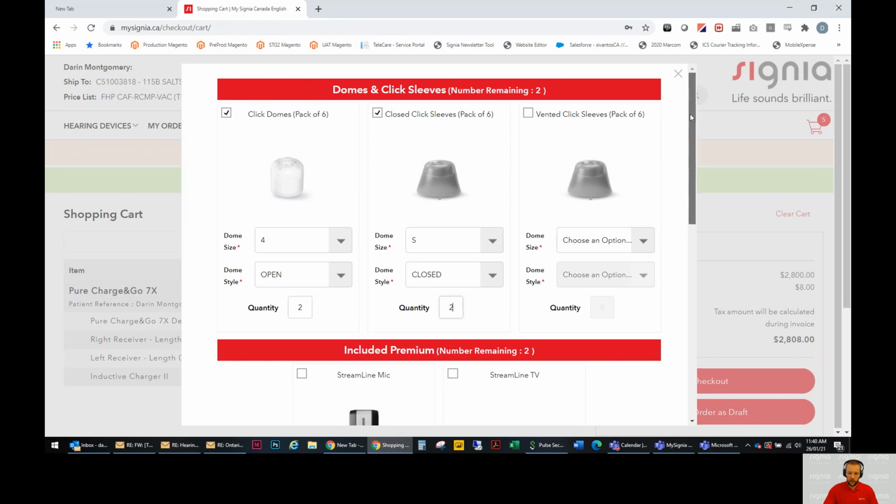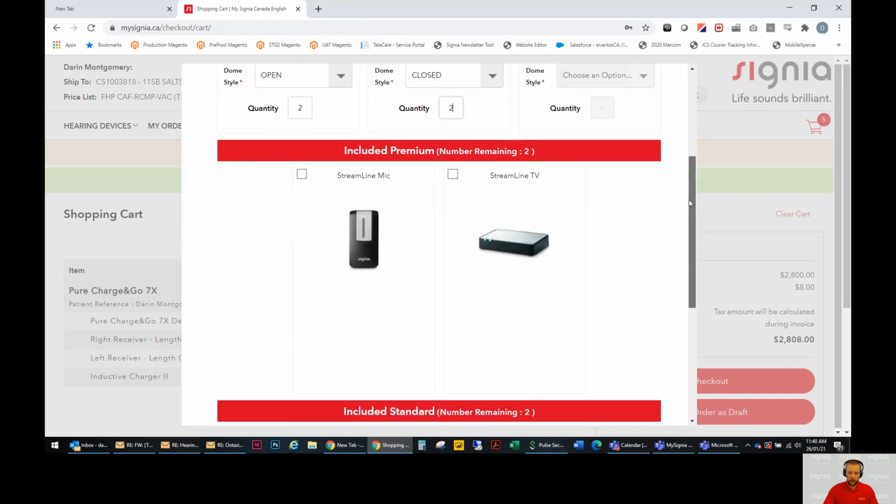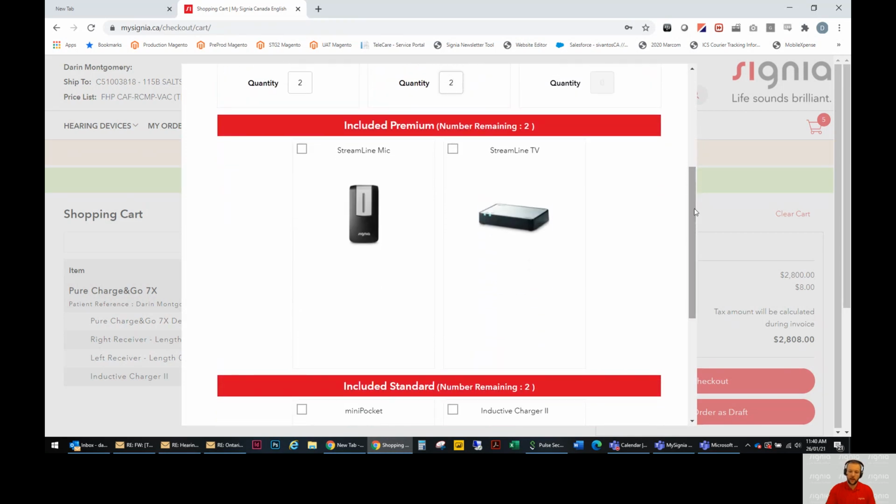Now the next selection here is the accessories. So this again is in line with the price list rules or the tender rules. In this case, FHP looks like it's allowing included premiums. We can select 2, and the standard is down here at 2. So I'm going to go ahead and click on Streamline Mic.